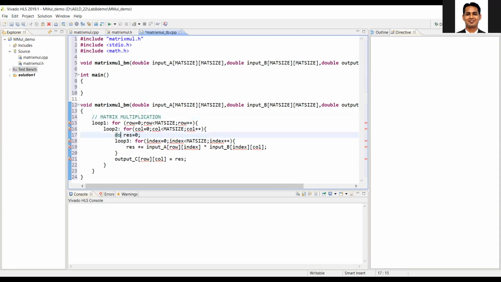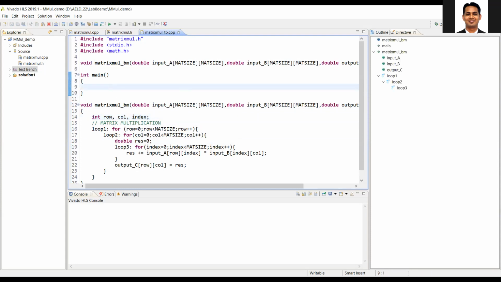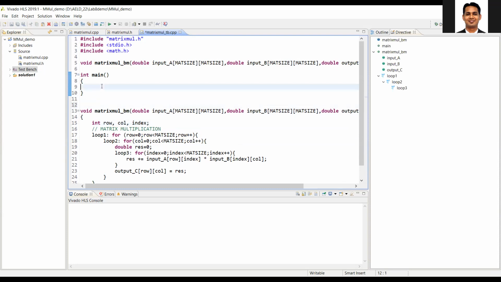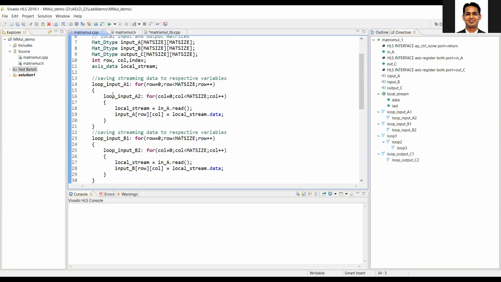So this one is double. I need to define the row, column, and index here. So this completes my function. Now in the main function, again, I need to define my input and output type. Okay. So what I'm going to define is the best possible input.